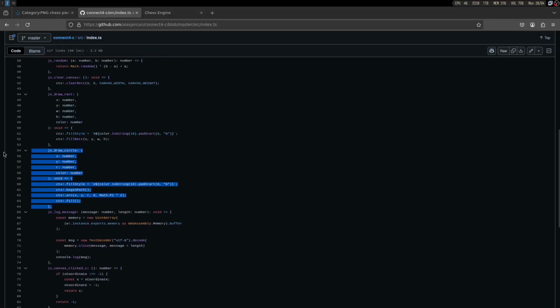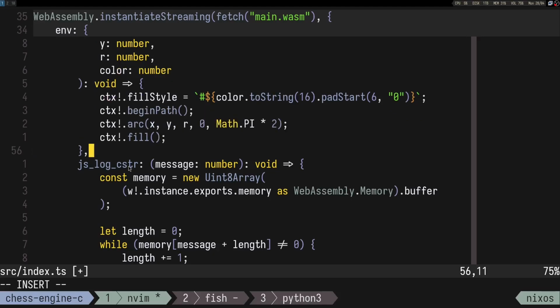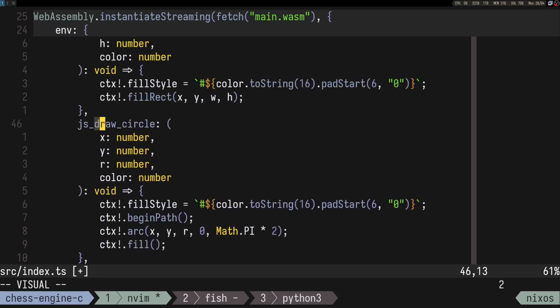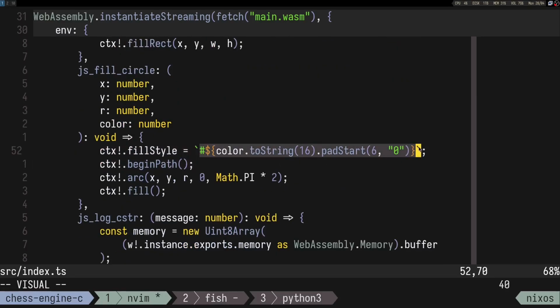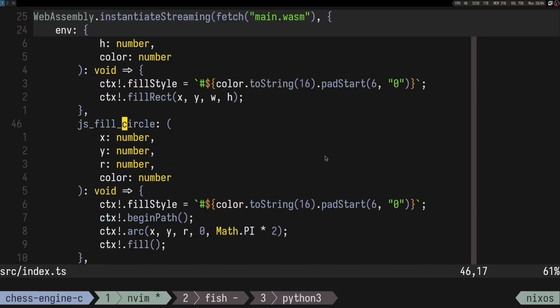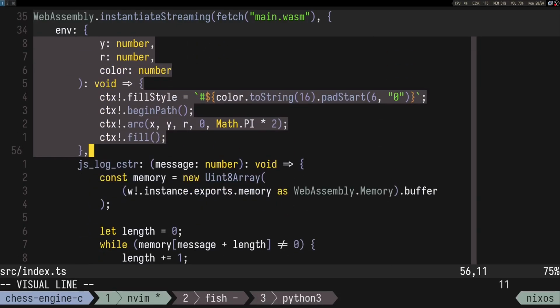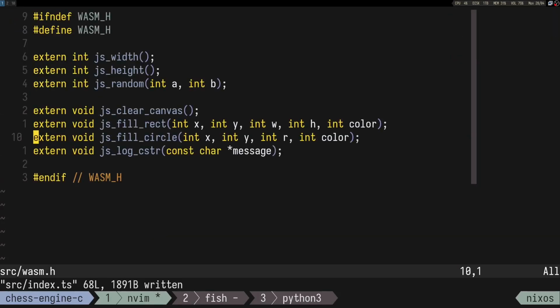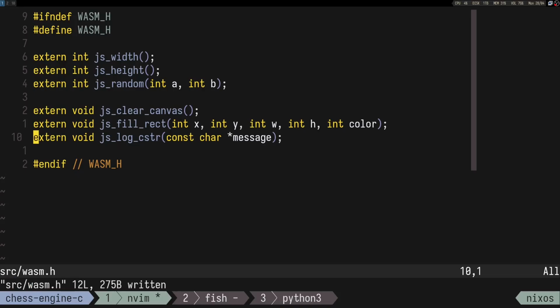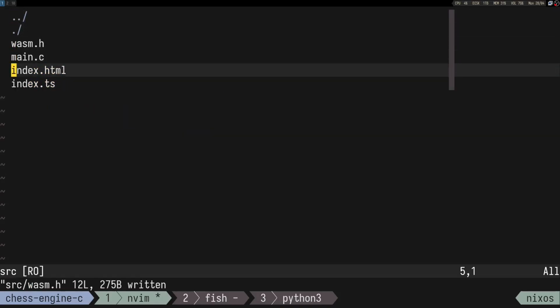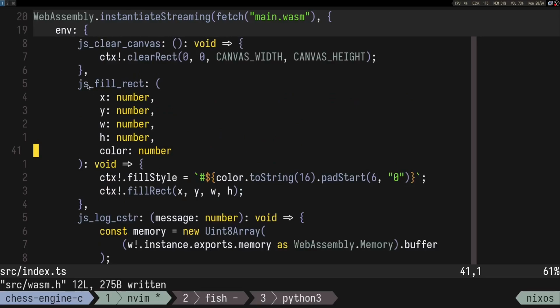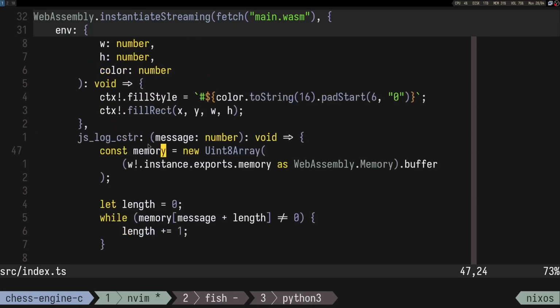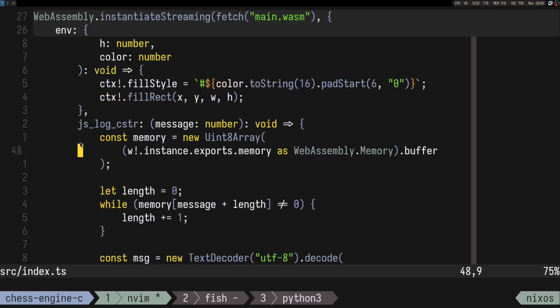Cool. Then we have draw circle, which is also actually maybe just fill circle, and it does the same stuff. Actually, I don't even think we need fill circle, so we can just skip it. What would be more interesting is drawing an image, so we'll try to do that. But for now we just implemented fill rectangle, being able to print stuff. We'll see how we can do more complicated stuff.